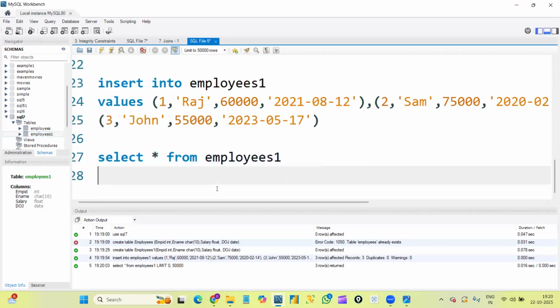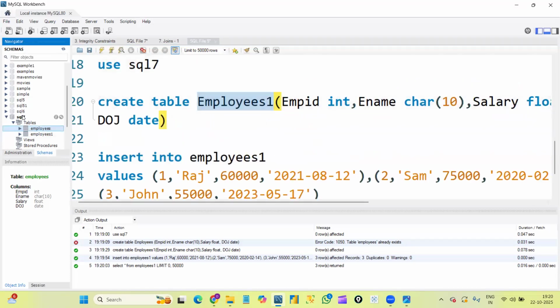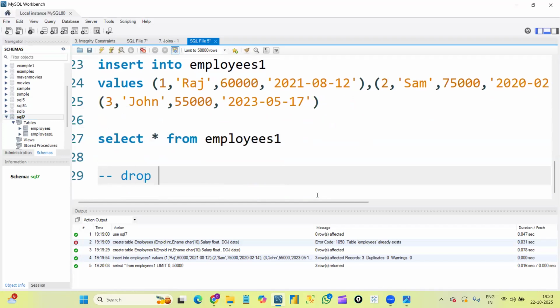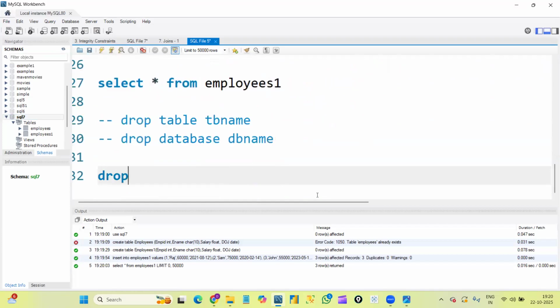So let's see about drop. What is drop in the sense? Suppose if I wanted to remove the table, I can use the drop command. Not only tables, actually, if we wanted to remove a database also, we will use the drop command. To remove the table, the syntax will be drop table table name. To remove the database, the syntax will be drop database database name. Okay, like that.